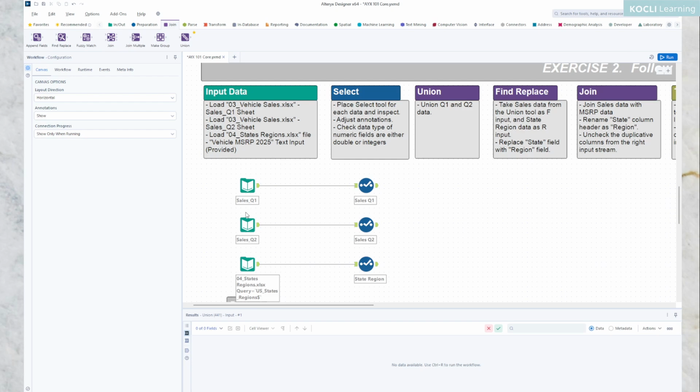Let's learn about the Union tool. The Union tool allows you to vertically merge multiple data. Vertically merging different data tables is usually called stacking. Let me put it this way.